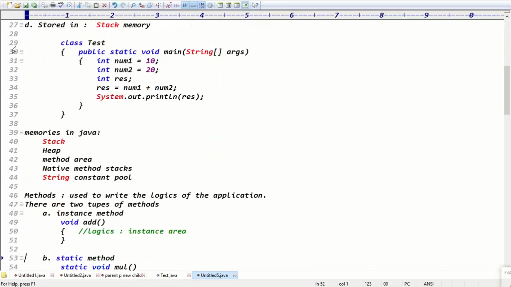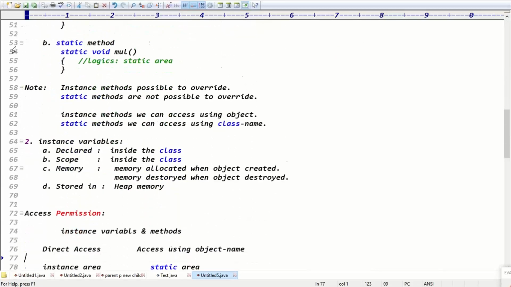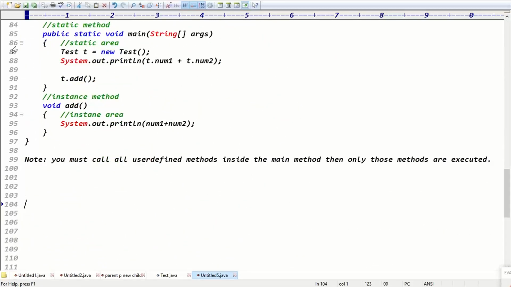We did the local variables, guys. We are done with the instance variables. Are you clear now? Good. Guys, one small observation at the project level: do you have one class or multiple classes? Multiple classes.